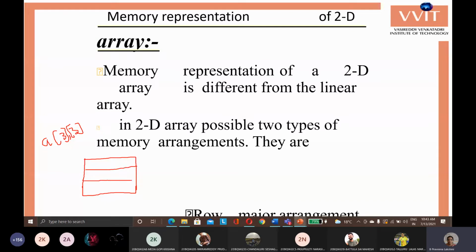There are 3 locations allotted for the rows. This is the 0th row, first row, second row. This points to a list of 3 locations, and it points to another 3 locations address. Another 3 locations address, and this third row location points to another 3 locations address. Like this it represents the memory.